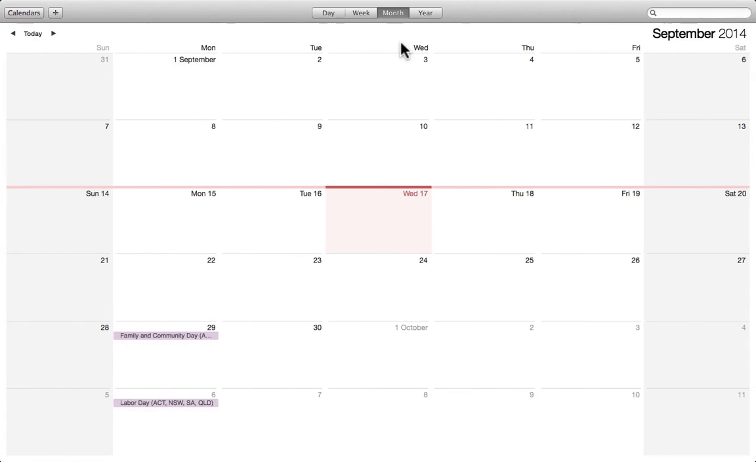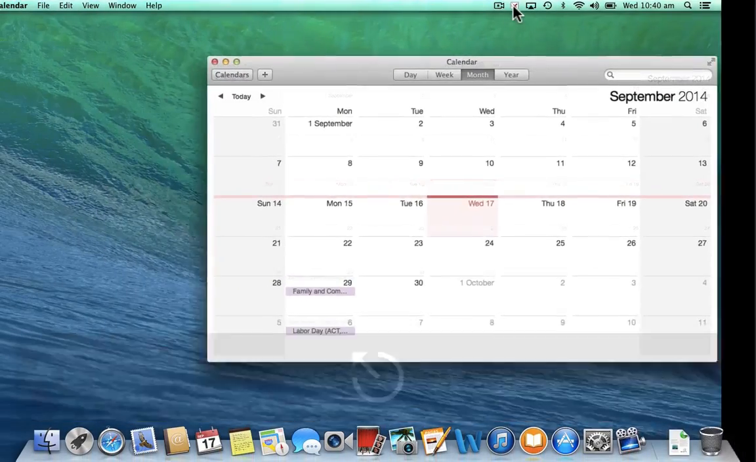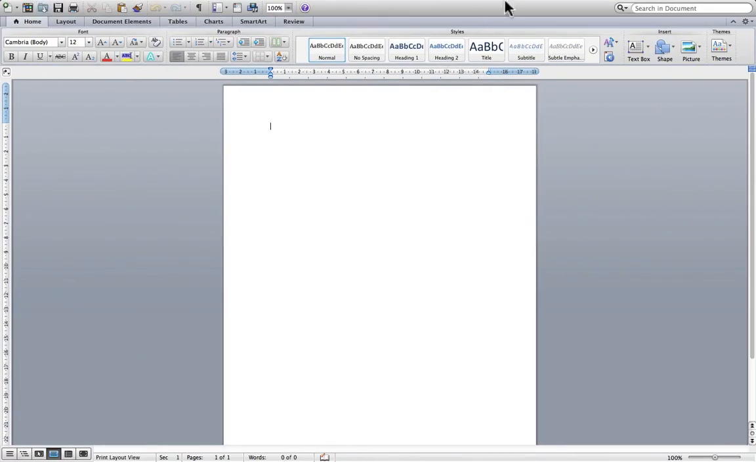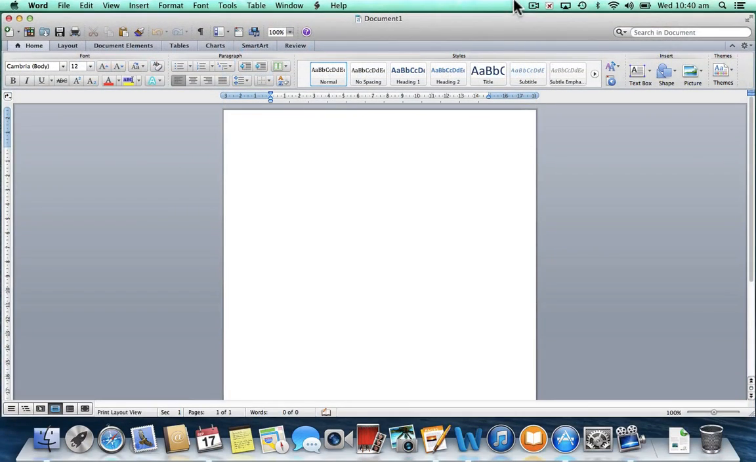If you want to get out of that, and you're like, oh no, I want this back on my main screen, all you need to do is be in that app and press escape, and you'll see it'll pinch back down and go back onto that desktop. So let's go into Word, hit escape, and now it's back.